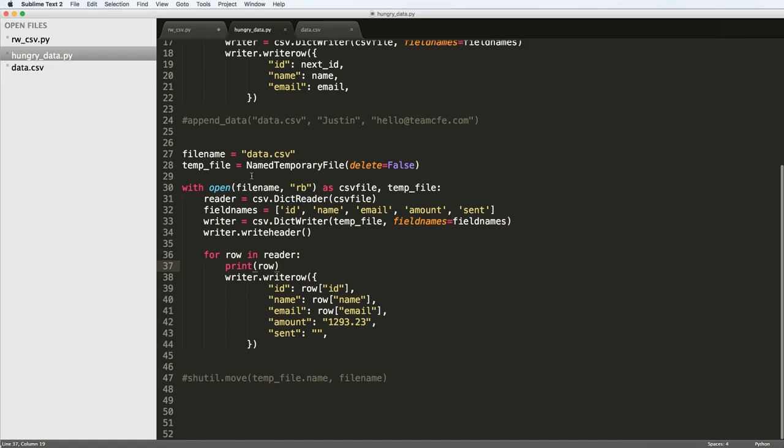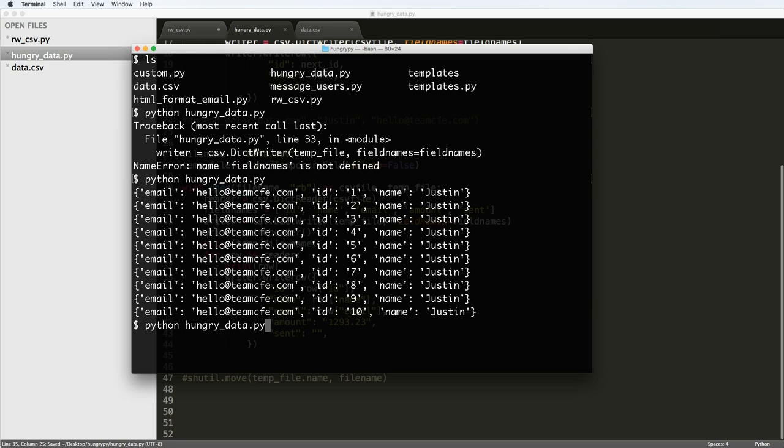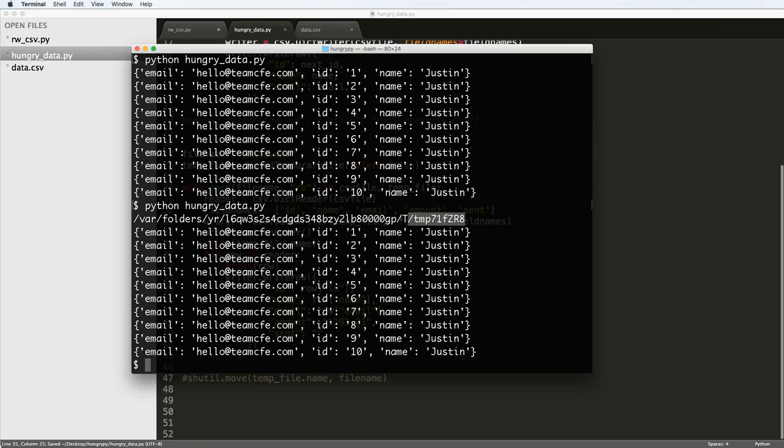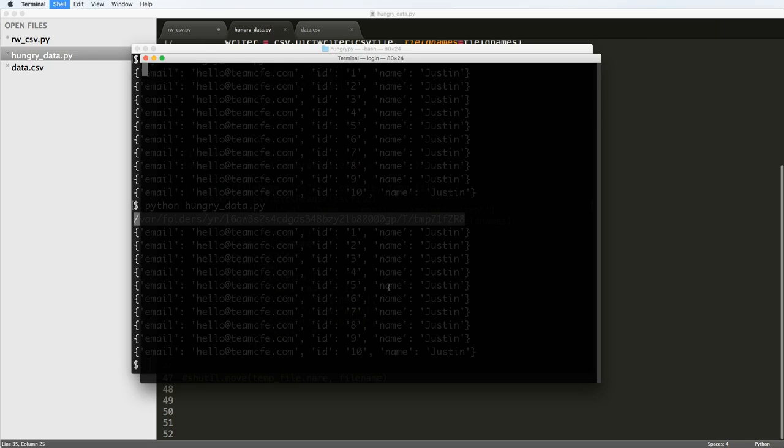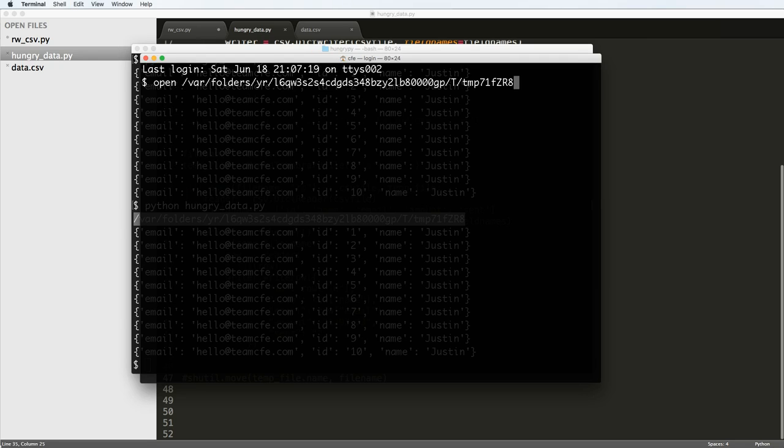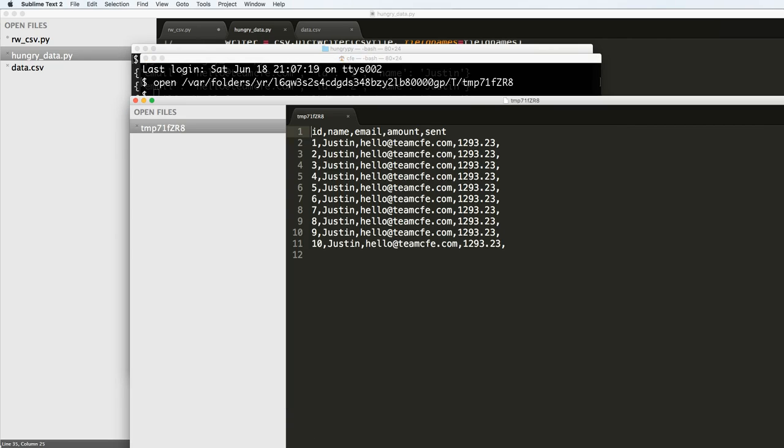So what we did here also was create a temporary file, so we can actually print out that file. Let's go ahead and print temp file.name. I save it, run this stuff again, and I see here is the actual file. If I copy this, Windows users it's going to be a little different for you, but if I did open and type that out, it will actually open up that temporary file for me. Notice it has all of that original data in here.